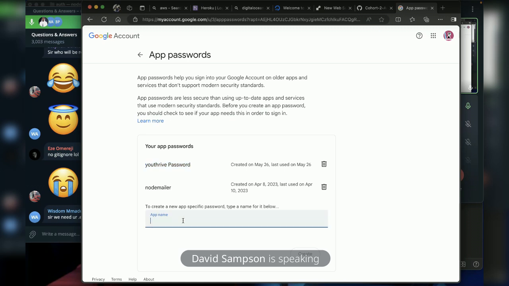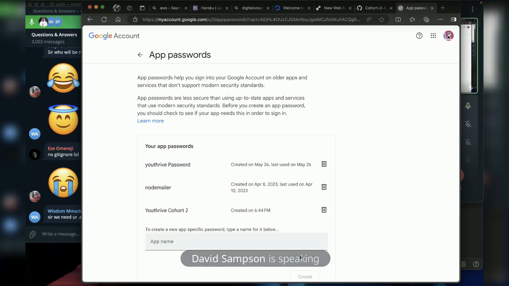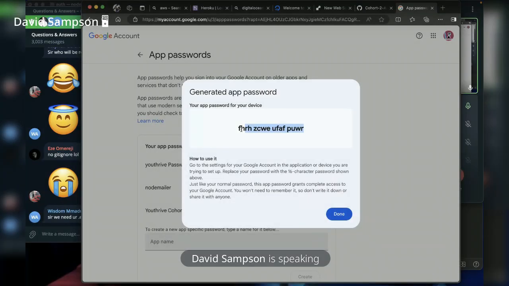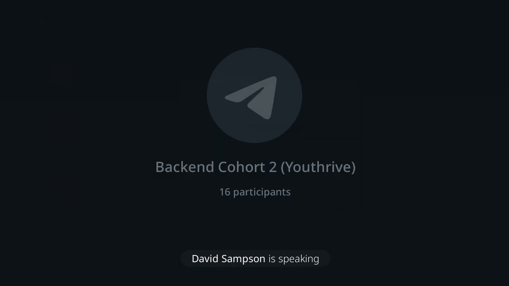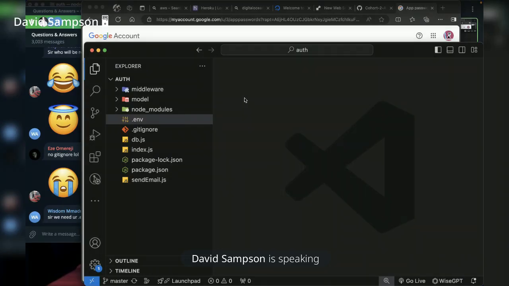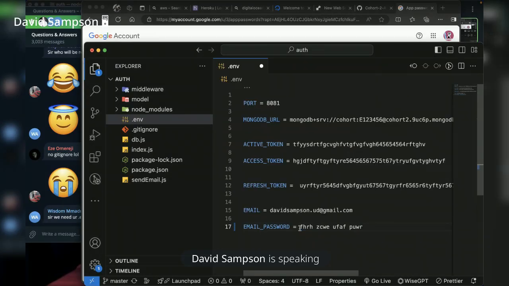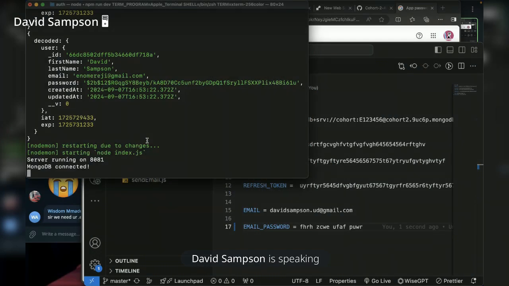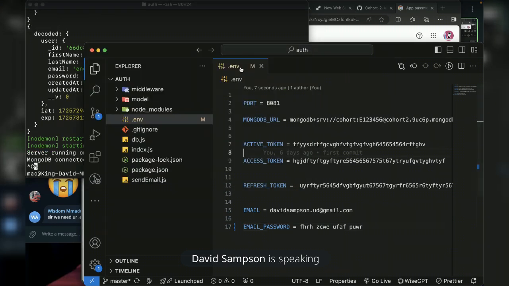So you want to copy it when you create it. I'll create this and copy this thing, done, and come back here and paste it in my .env here, and save. So just to test that this is working, I'm going to close the server, because anytime you update your .env file, you need to restart the server again.